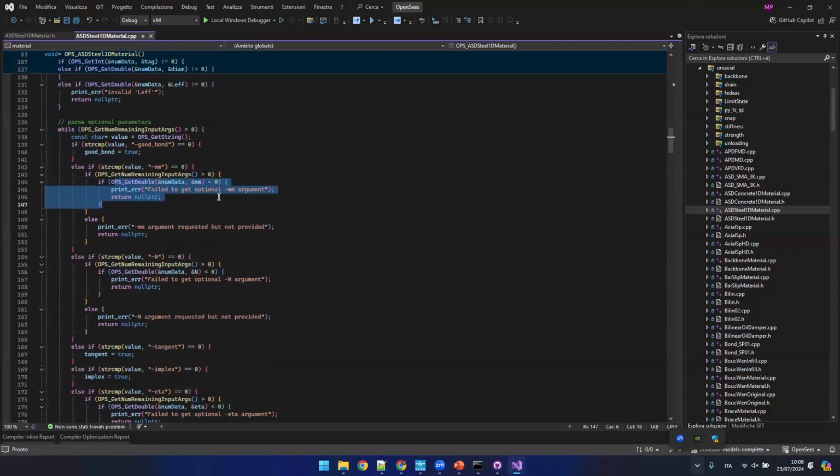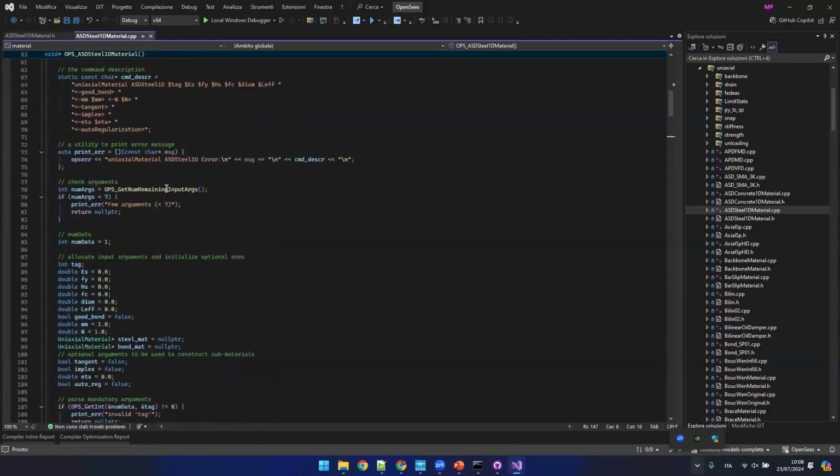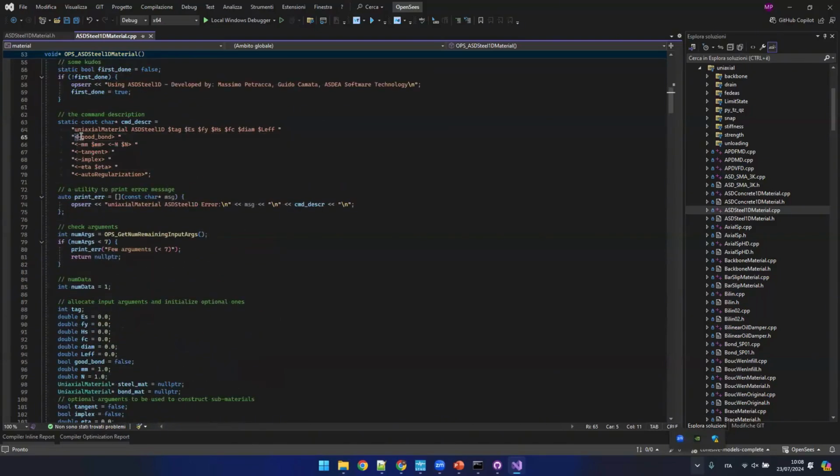Just to give you an idea of what those parameters are, I go back here. It's a flag option for good bond or poor bond. This is required by the model code, because based on this parameter, the strength, the maximum tau will be higher or smaller. Now, one of the typical problems of the national codes is that they give you equations that are based on a specific unit system. In this case, the unit system should be in Newton millimeters.